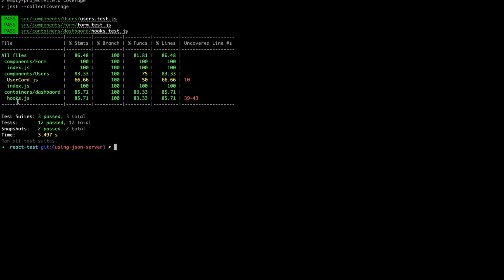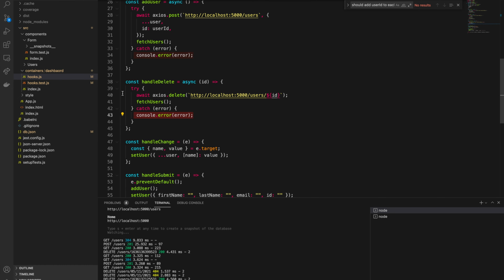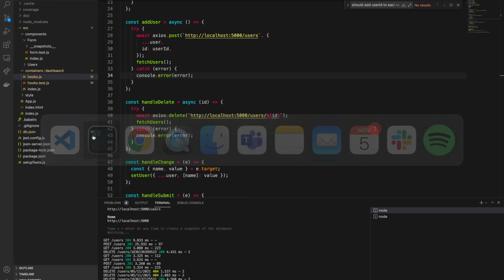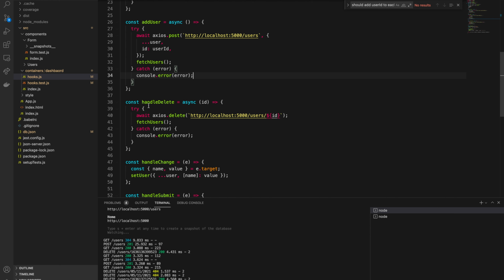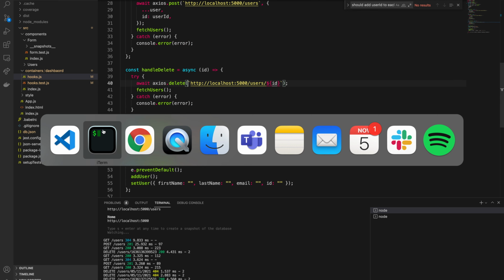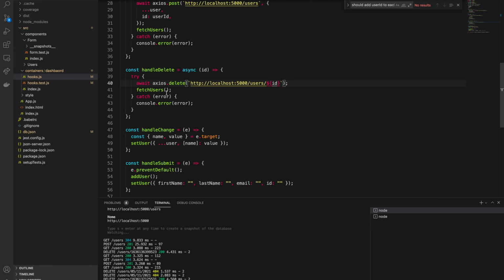If you look inside these hooks, now we have lines 39 and 43 not covered. Let's see what these are. 39 is the delete function itself, this line here for the handleDelete, and 43 is for handling this error. Basically we need to add these two test cases. If we add them, then we shouldn't see this here anymore. Let's go and do these test cases.